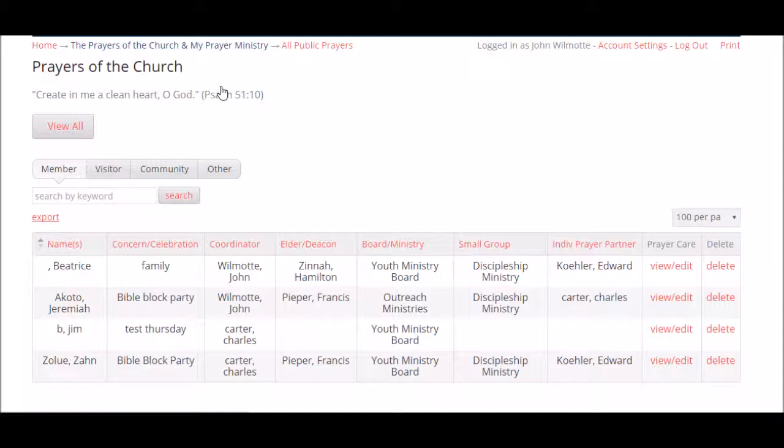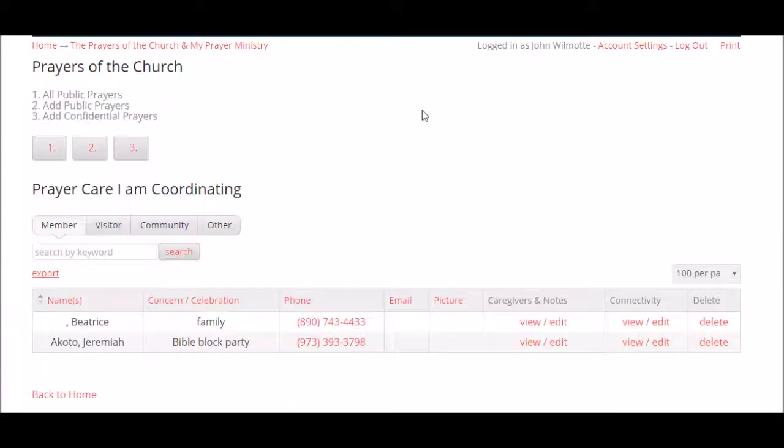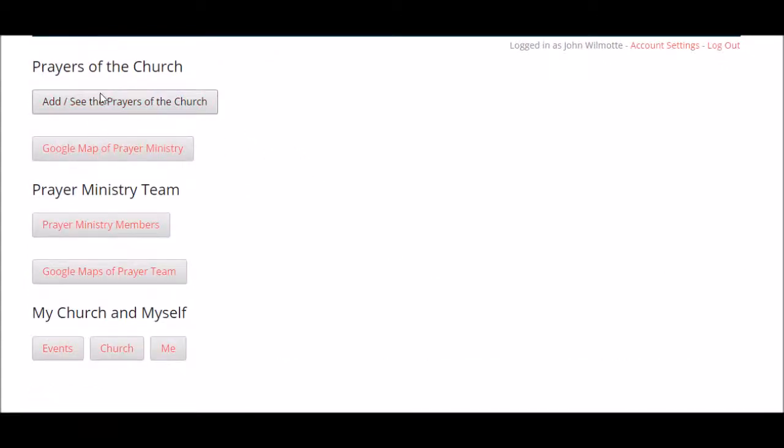So this is the prayer ministry of the church, the prayers that you're coordinating the care for. And then another important button and feature of the app when it comes to the prayers of the church is the Google Maps.